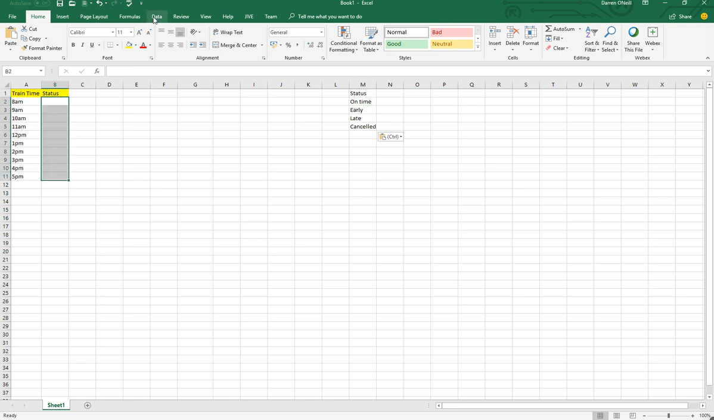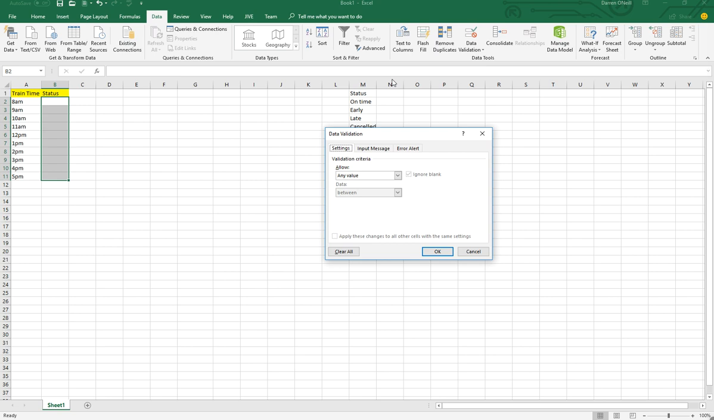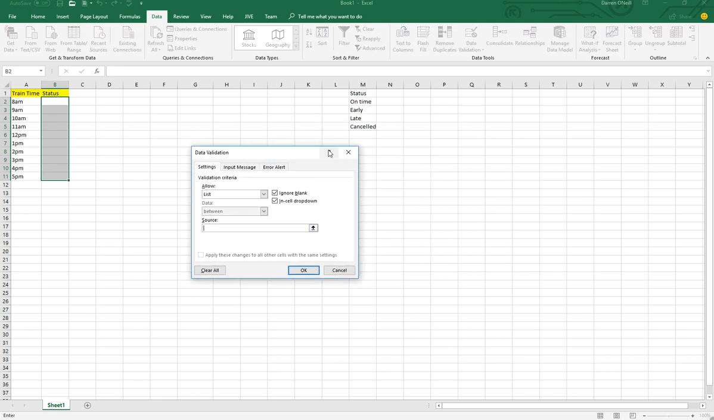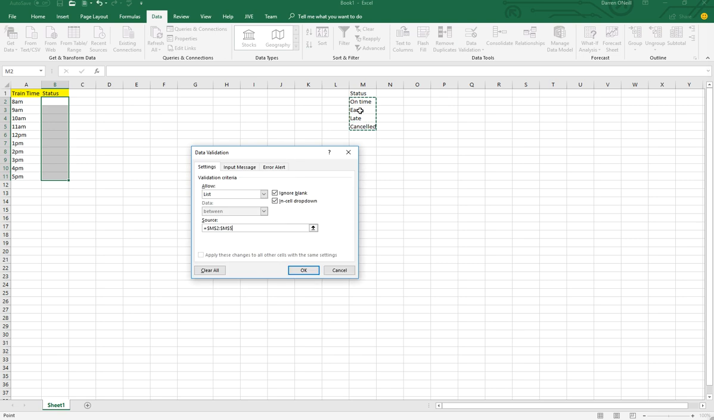I'm going to go up, click on Data. I'm then going to click on Data Validation. I'll click Data Validation again, and do you see where it says Allow? I'm going to press the drop-down menu here. I'm going to select List, and I'm going to click on my Source, and I'm just going to highlight the values that I want. So on time, early, late, cancelled. I'm going to click OK.